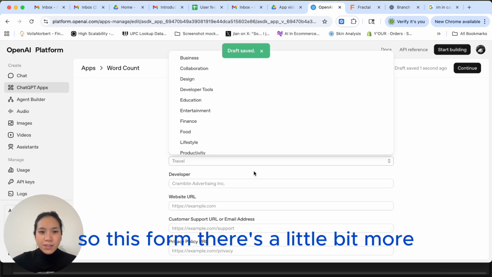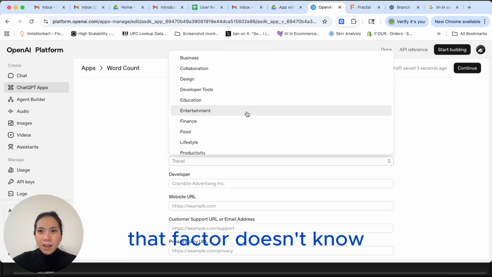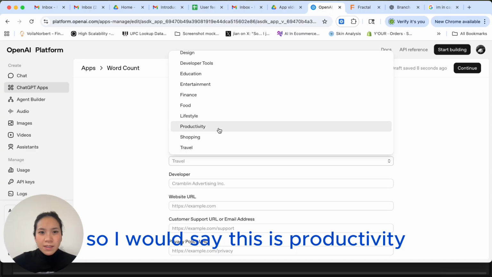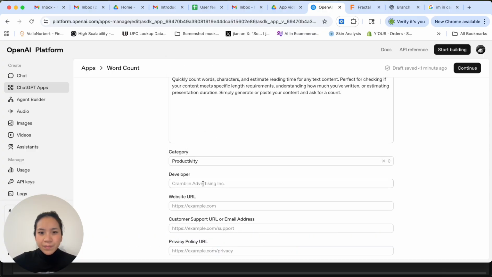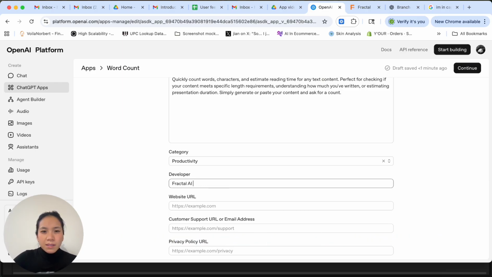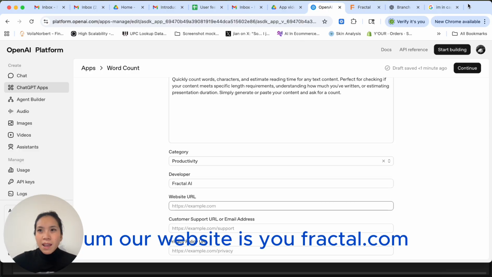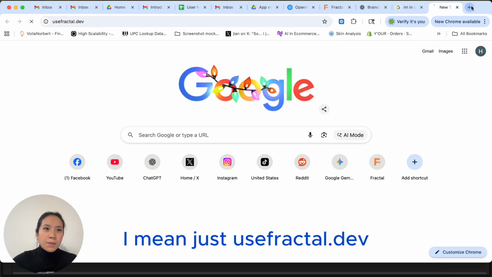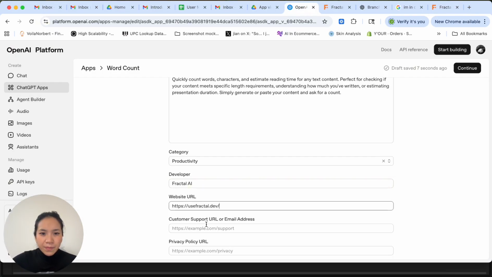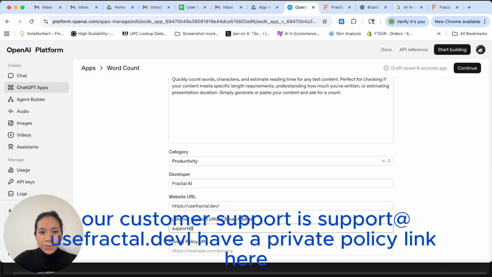All right. So for this form, there's a little bit more that Fractal doesn't know. I would say this is productivity. The developer is Fractal AI company. It's Fractal AI. Our website is usefractal.dev. Our customer support is support at usefractal.dev.